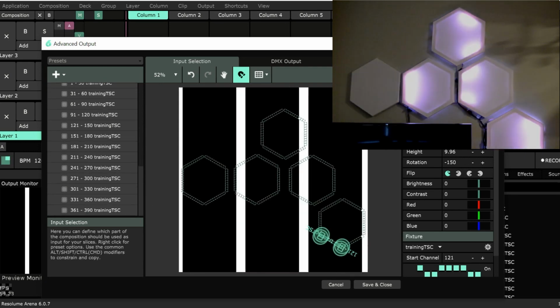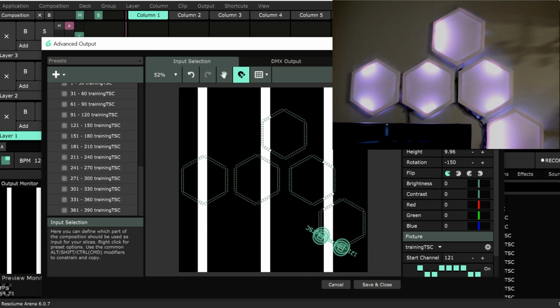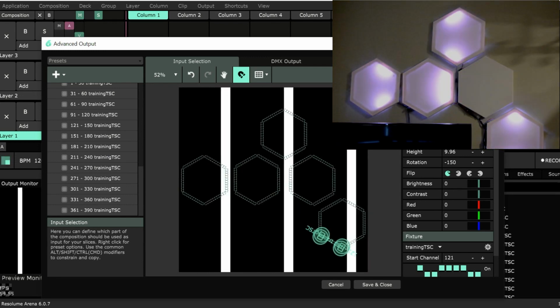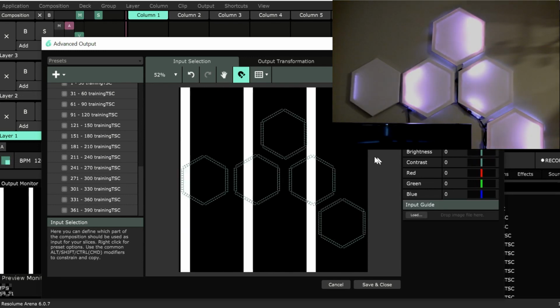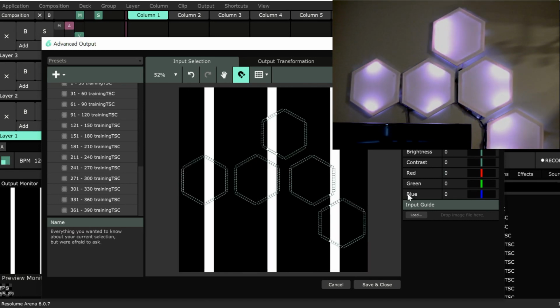You can just do it without an actual output. Obviously, you won't see it, but it's pretty self-explanatory. Just looking at it over here.